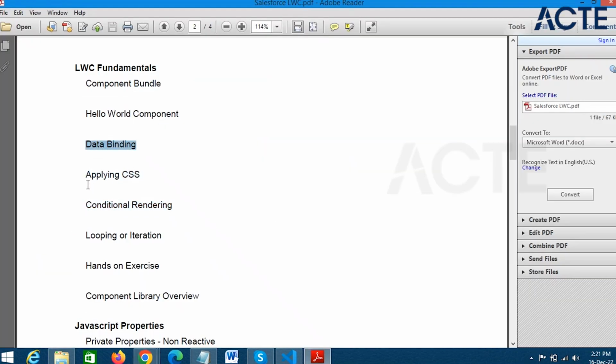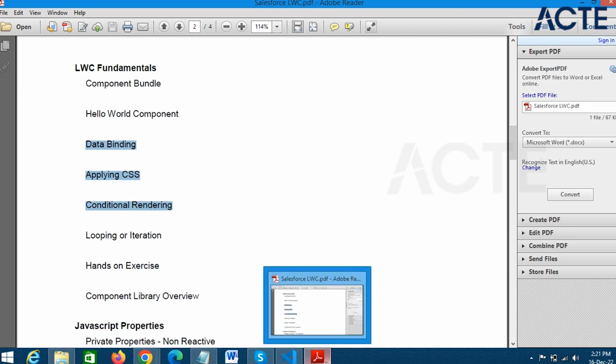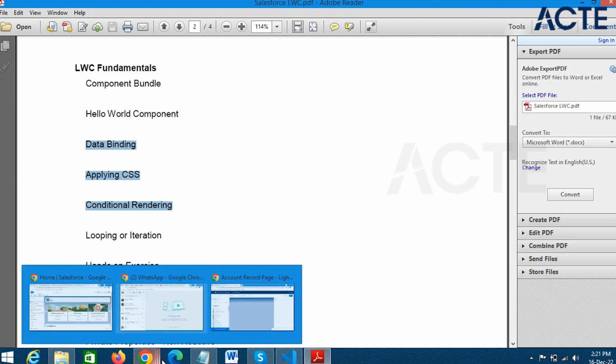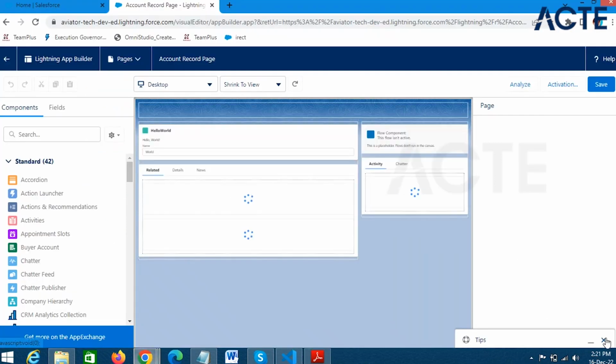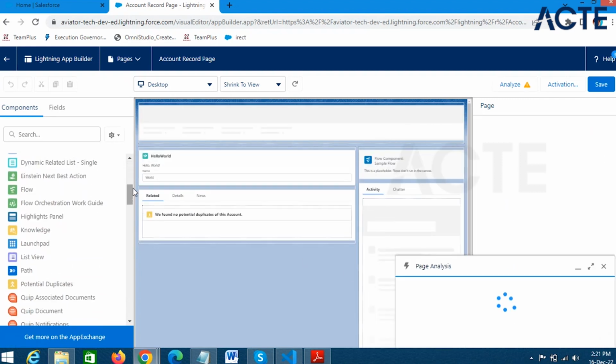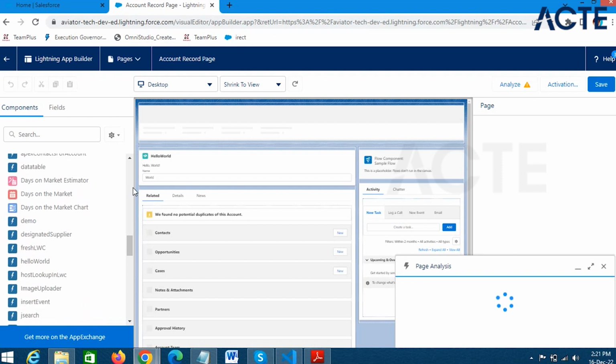Apply data binding, applying CSS, conditional rendering. These are the topics we are covering today, like data binding, applying CSS. You know the CSS, right? Like a background. This type of UI, the contents of Salesforce, are situated there. This is common. You can use it with a different color. Yeah, it takes too much time to load every time if you are working, because it makes the system slow.